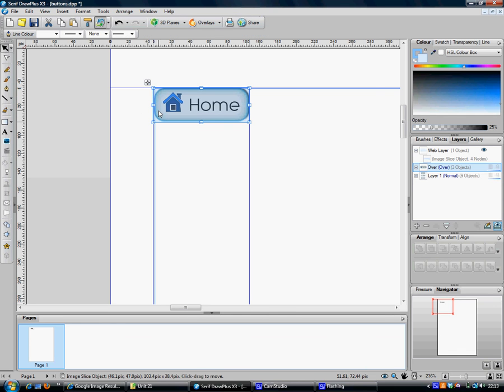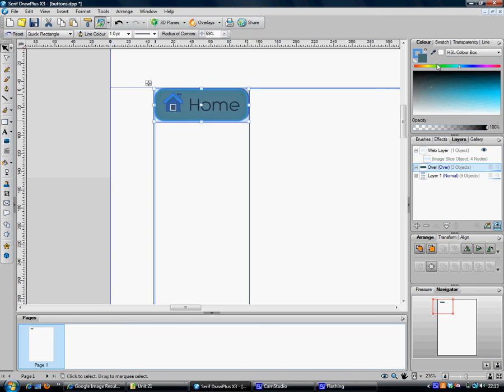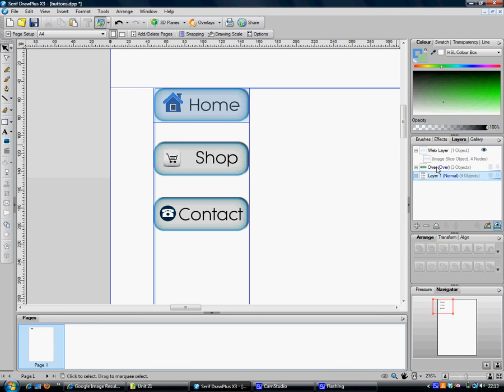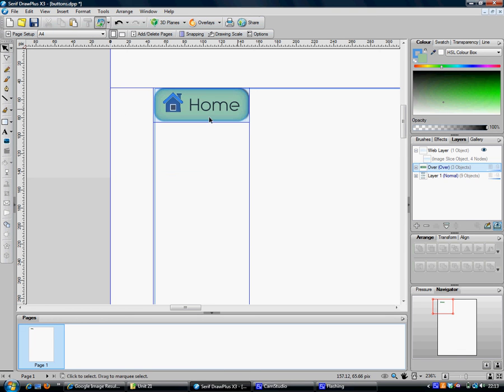This is where it gets fiddly, and I find that the problem in Drawplus is selecting things is a bit fiddly. Am I changing the colour? Yeah, there we go. So you just have to be patient and play around with it a little bit. So my button is going from a greyish colour, or bluey grey, to a greener colour when I put my mouse over it. And you can do that for each button.